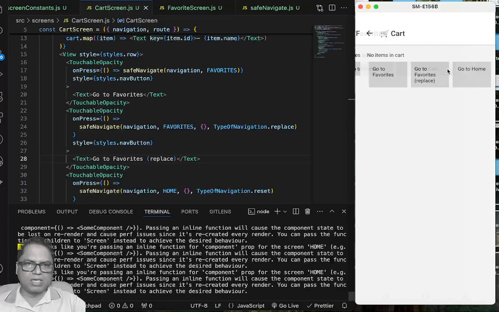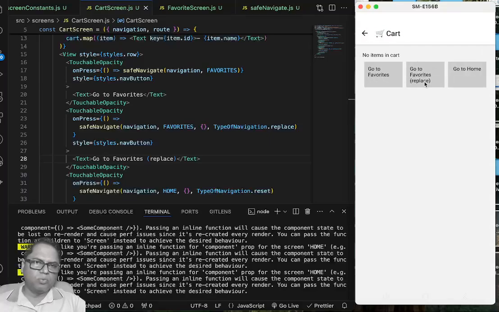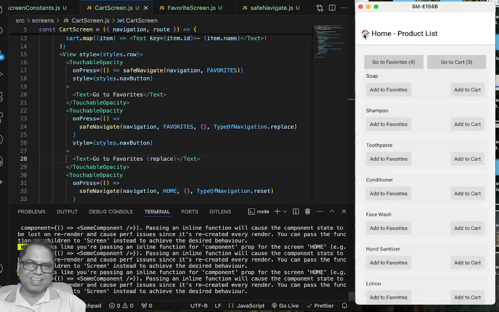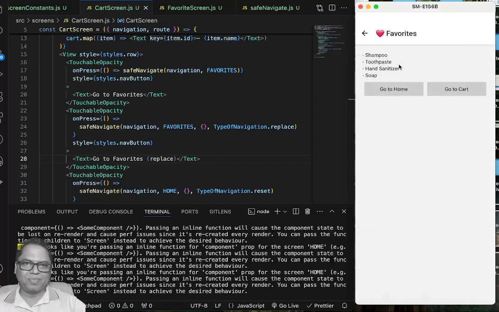Now again go to cart. And now what we have? Home, favorite, cart, favorite, again cart, right? Now we will use this go to favorite, replace. So it replaced the top cart with favorite, right? So pressing back will go to favorite again. Let us try to understand again. Go to favorite. Okay. Home, then favorite. So our one index is favorite now.